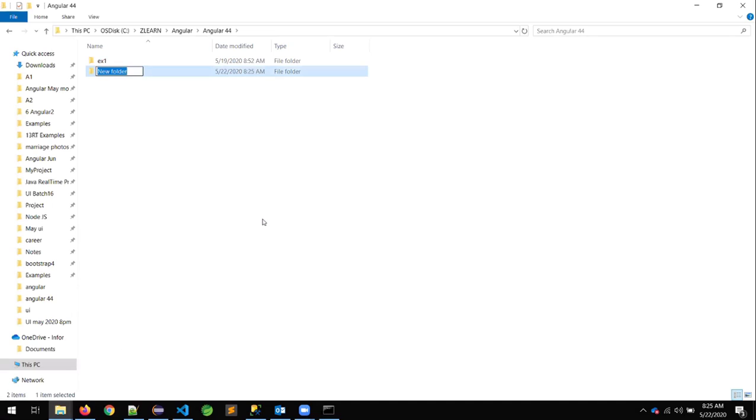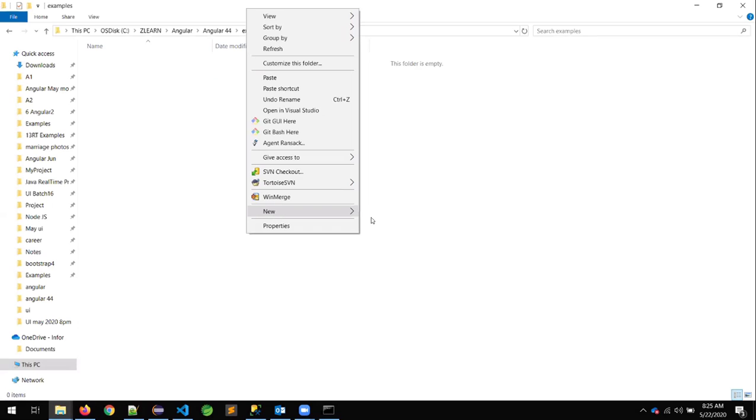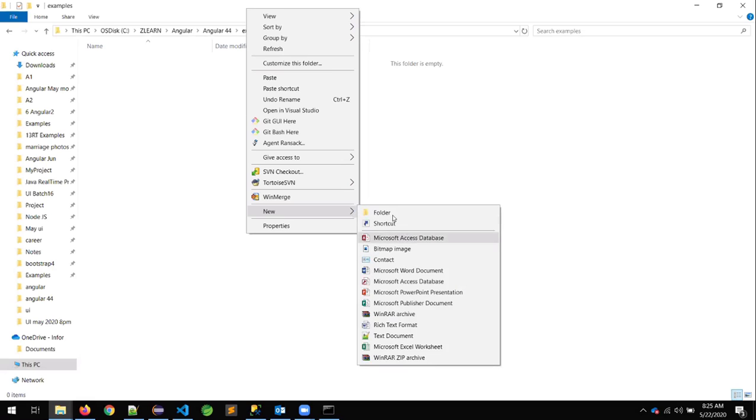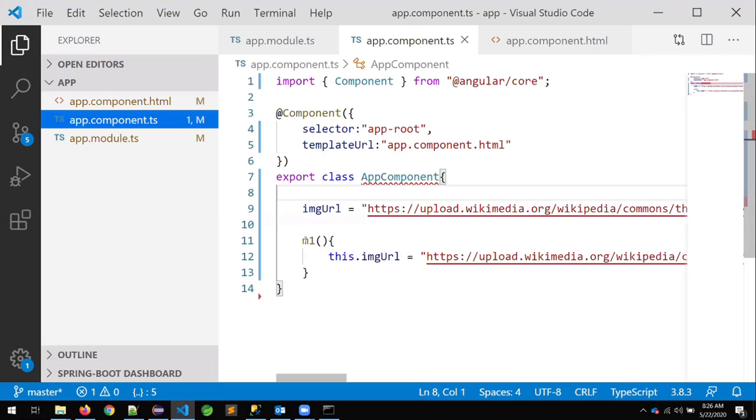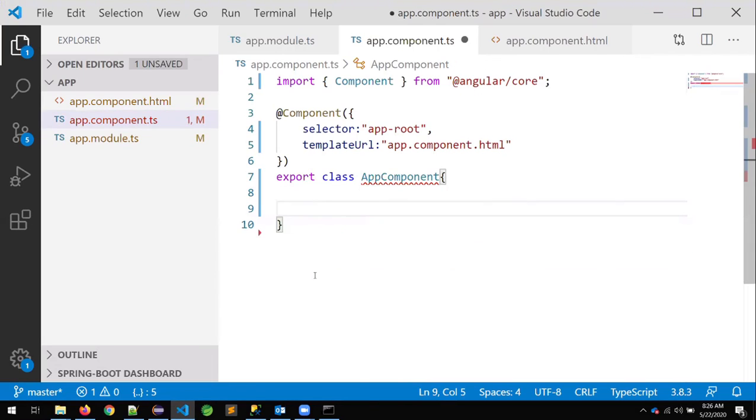New folder, examples, new folder, May 22, event binding. Yes, it is finished now. Now observe, in Angular I'm going to configure values, or let me have names. Names is nothing but a collection of strings. Observe s1 comma s2 comma s3.